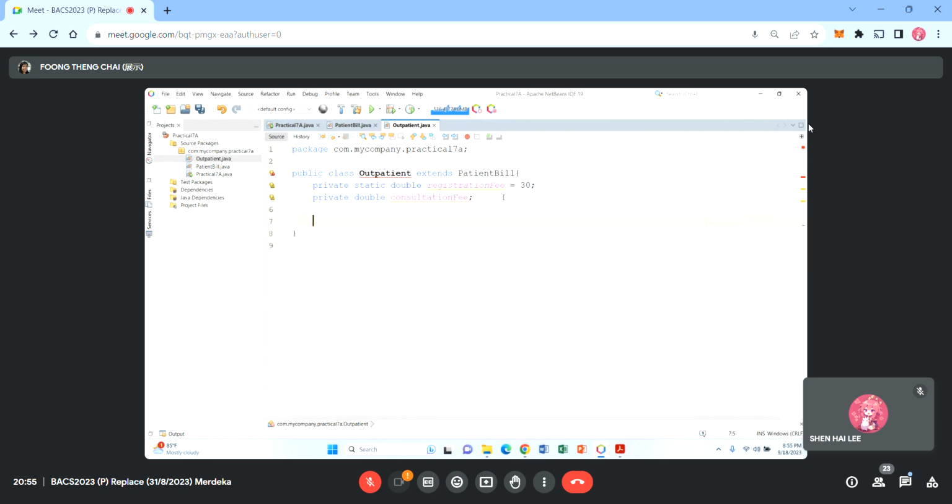And then do the constructor with parameters. You pass in a name, which goes through to the super class, and then you pass in the consultation fees, your own instance variable. Here you call your super class constructor with parameter, passing in the name. Then inside here you have your own thing, so assign your consultation fees equal to this consultation fees.